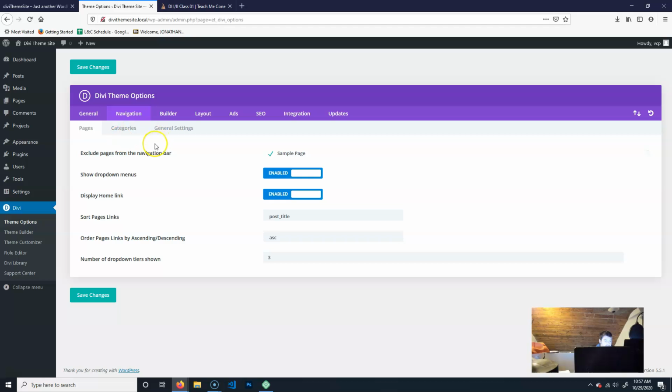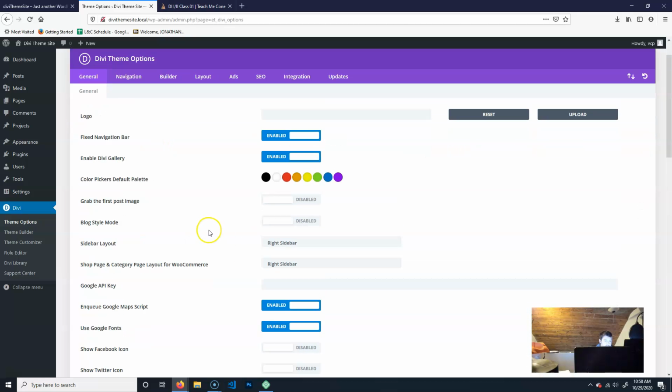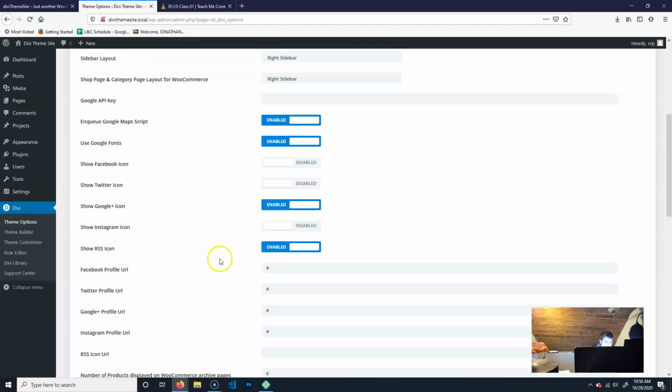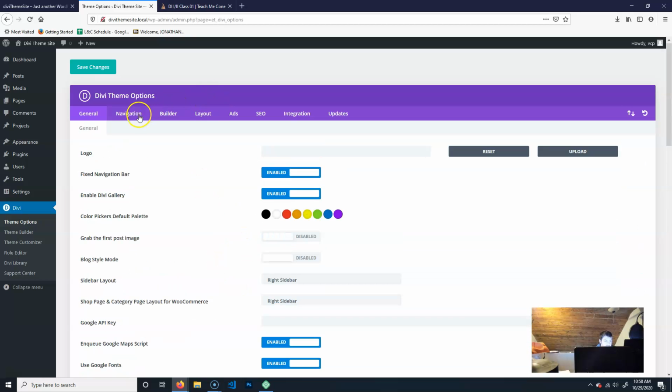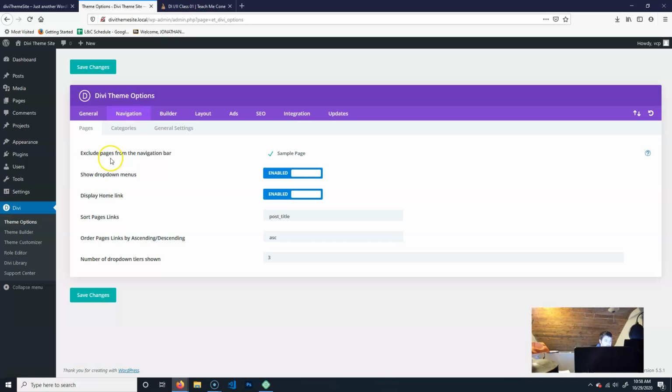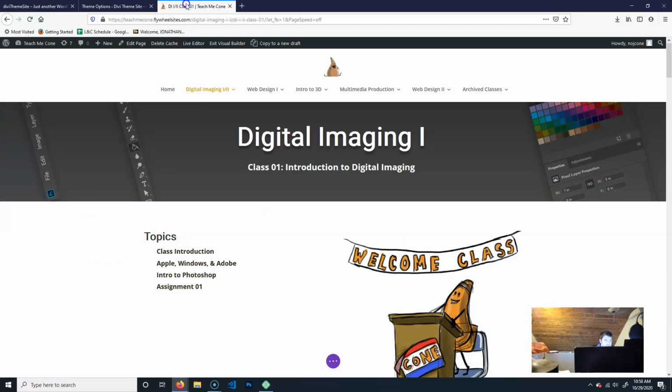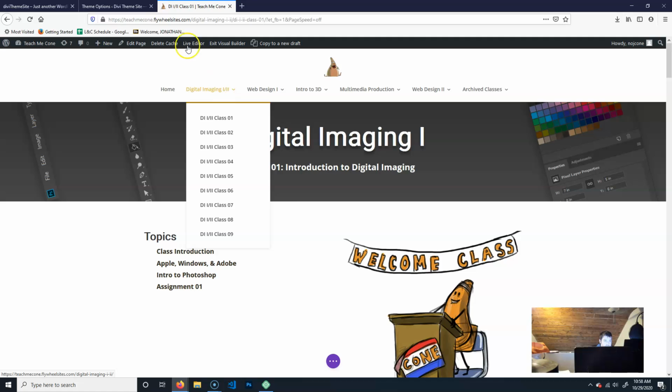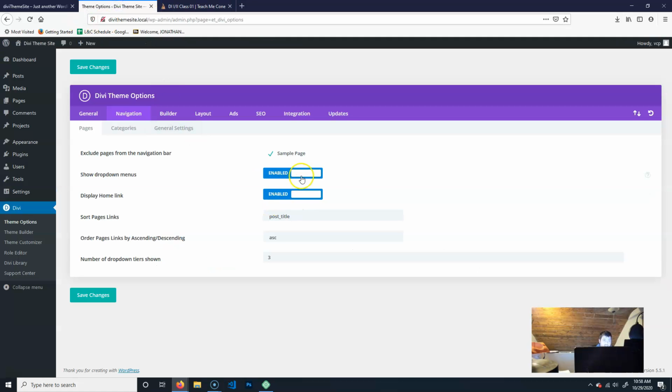Let's see. Navigation. Oh, I didn't hit save, did I? Disabled. Okay, no, it kept it. Navigation. So exclude pages from navigation bar. So the sample page. Yeah, drop down menus enabled. Obviously, if you look at mine, I have drop down menus, whether you want that or not. Display home link is enabled. That's all fine. Oops, there's categories.